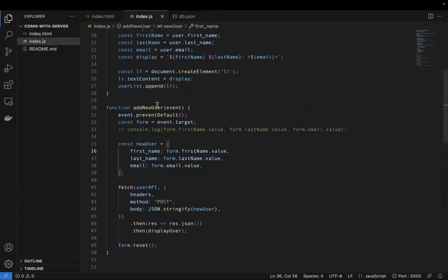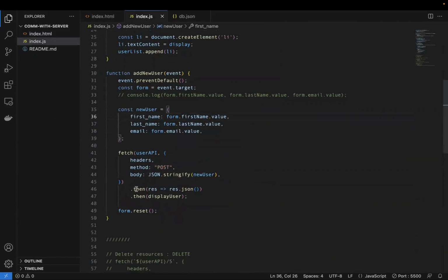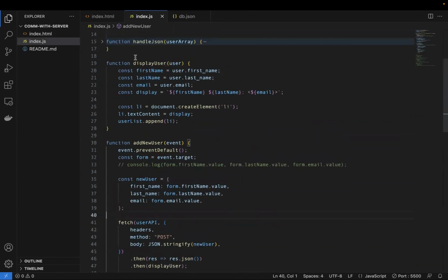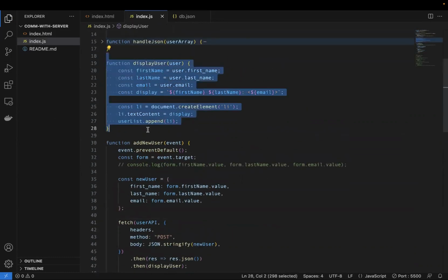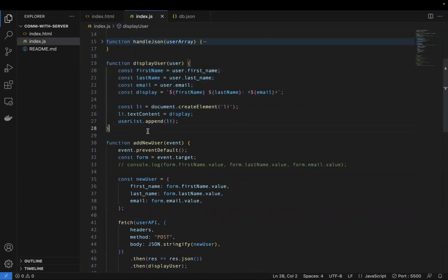And then after we get it back, a post will return the thing that was created. And then we just take that data, and we already wrote this fancy little function here because we were already doing that. So we can just call that. And I definitely don't expect anyone to do this out of the gate.